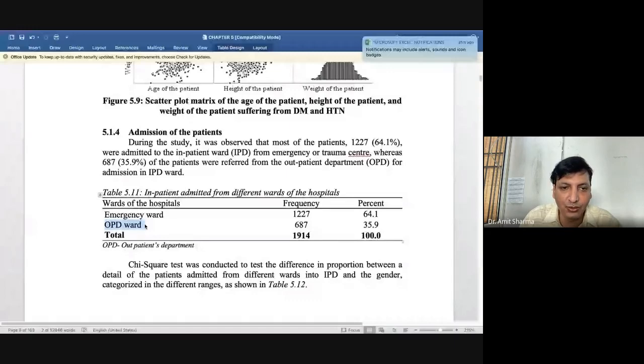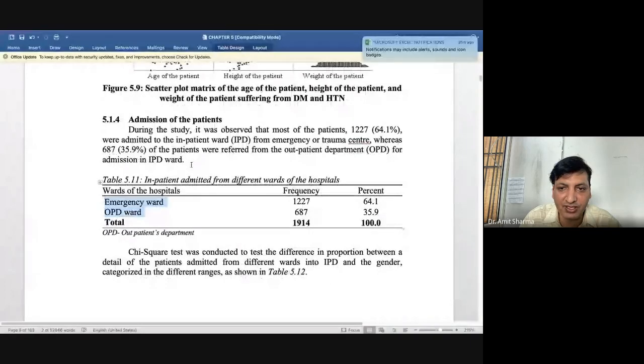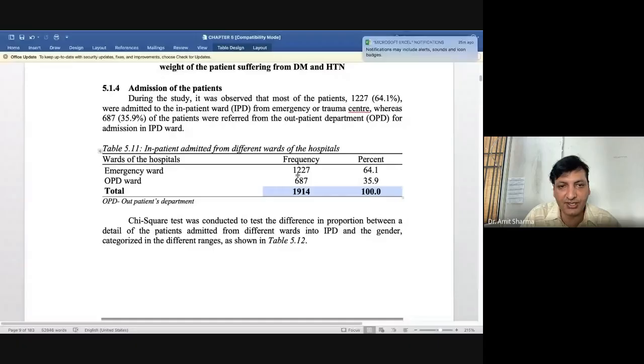So for two categories in a categorical variable, we have shown our results in terms of frequency and percentage, and in the last line always add total. Last line always add total, so that whenever you are showing your results, others can find out whether it is out of 100 or what.